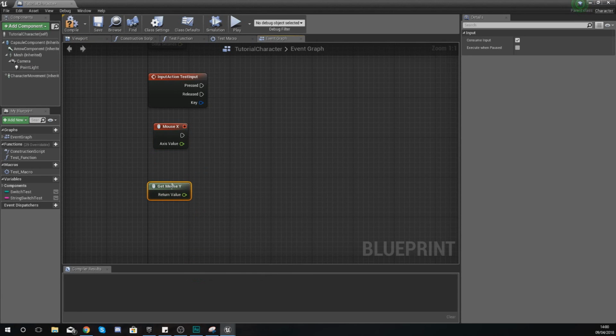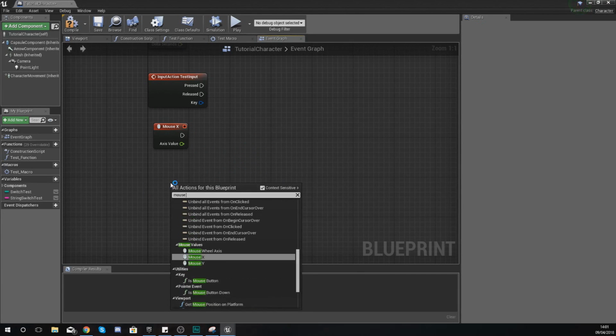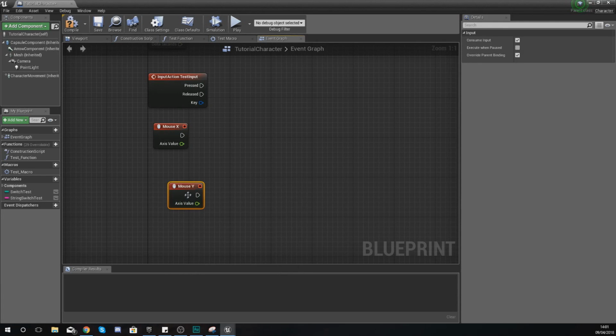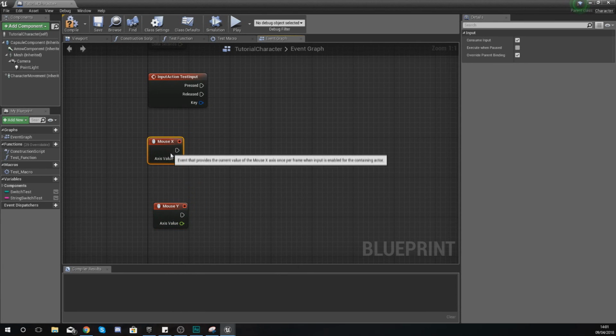So you'll notice there, that time I accidentally got the mouse value, which is just this. I can't fire off any code from there, it is just data. So make sure that you're right clicking and typing in mouse Y and making sure you get the mouse event and not the value. And what you should now have is two nodes that look a bit like this.